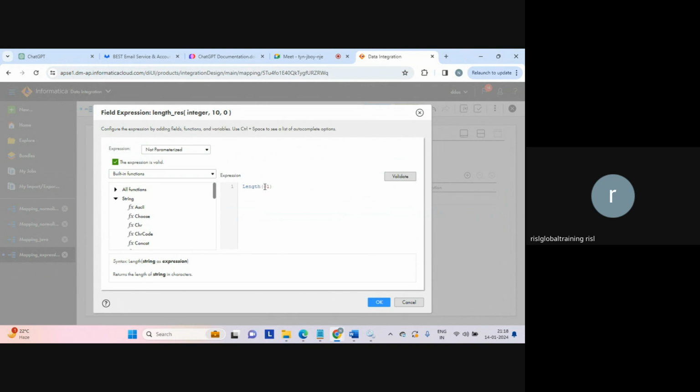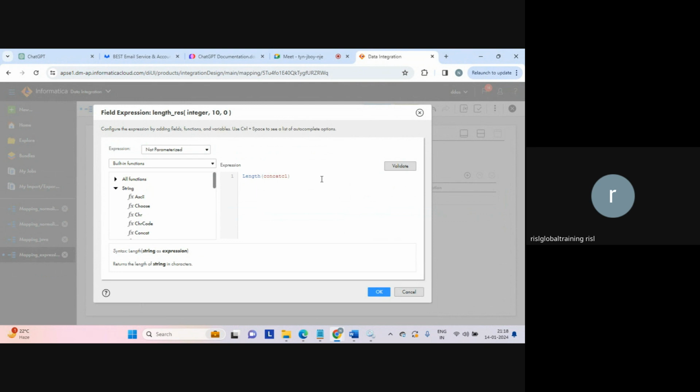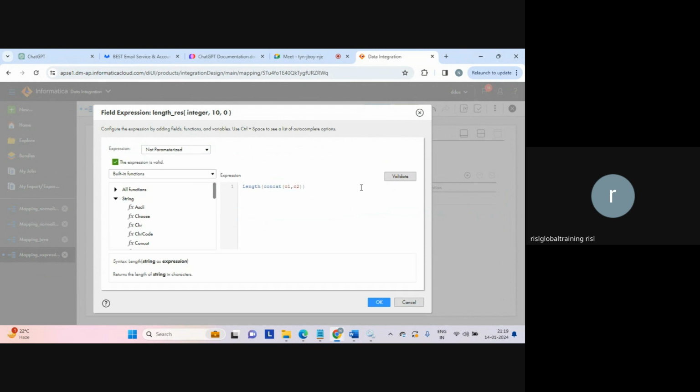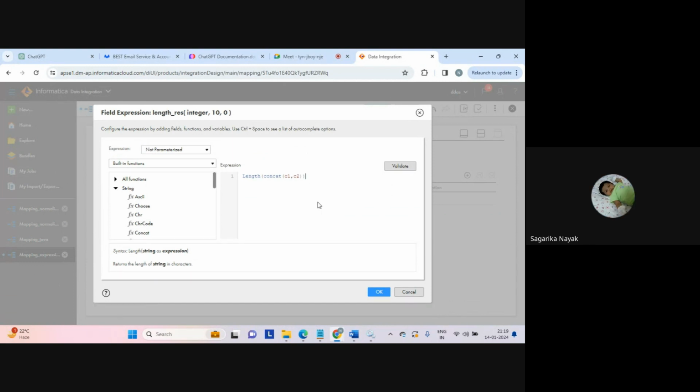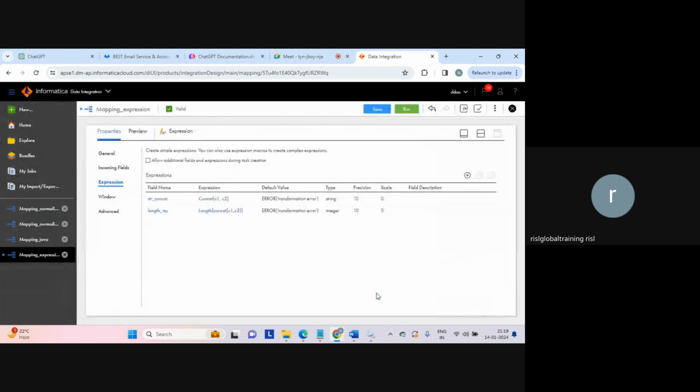So length C1, right? Or we can also perform a function within another function. Let's say concat C1, C2, then once you get the concat result, we can calculate the length. This can also be done. So this is a function within another function, a nested function we can say. So that's it.